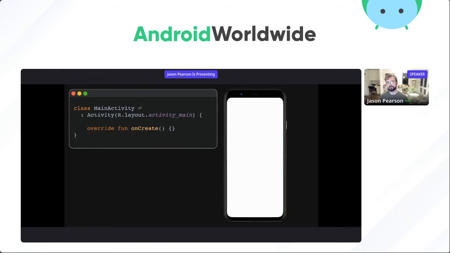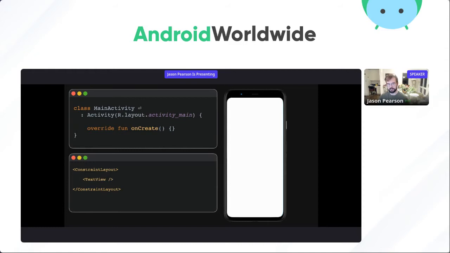And if you started looking into that layout, by default you would probably have a ConstraintLayout, because this talk was written before I started writing stuff in Compose. You would then add a TextView and you'd be able to have Hello World appear on your layout.